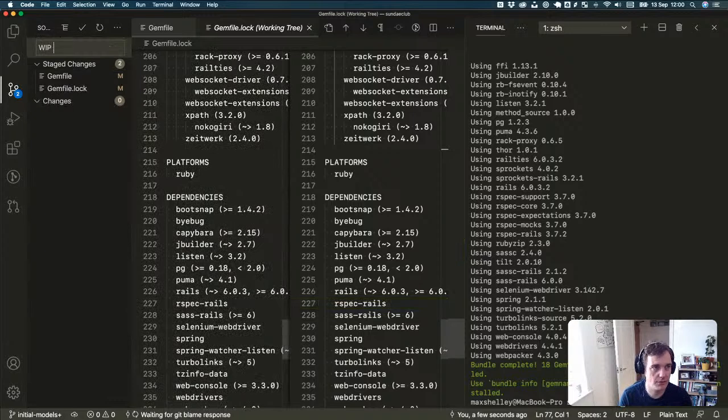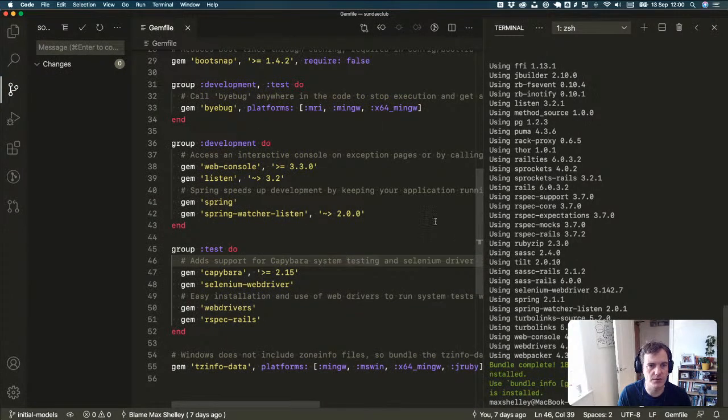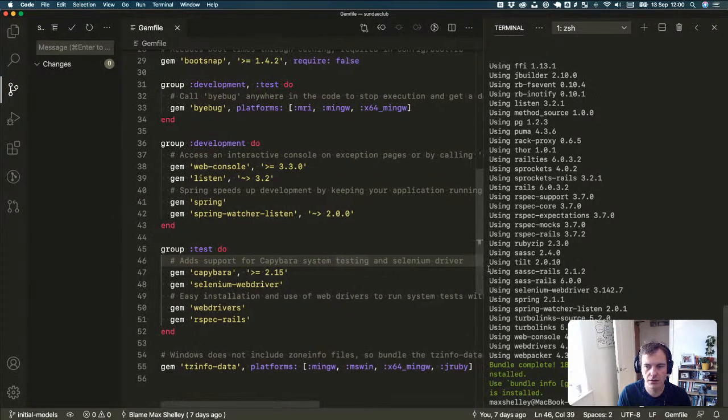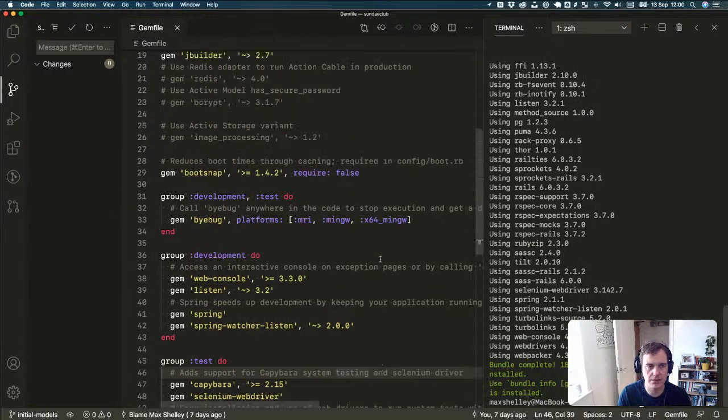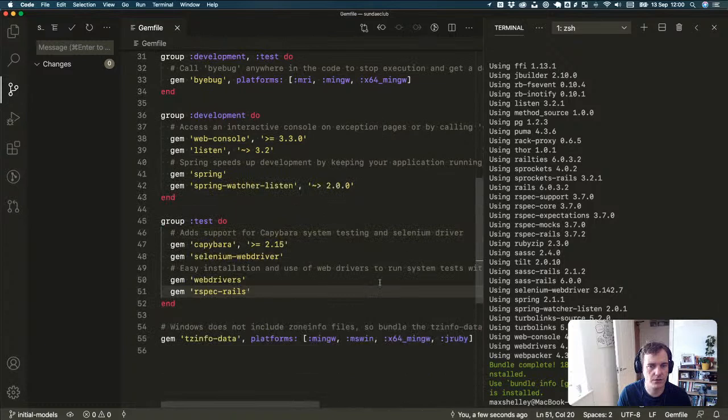Just a WIP commit here for that: install RSpec Rails gem. Remember, we're going to come back and tidy up all our commit messages before they go into master. This is all open source, so you can take a look at it on GitHub if you want to play around with any of these in your spare time. Just a good way to learn.